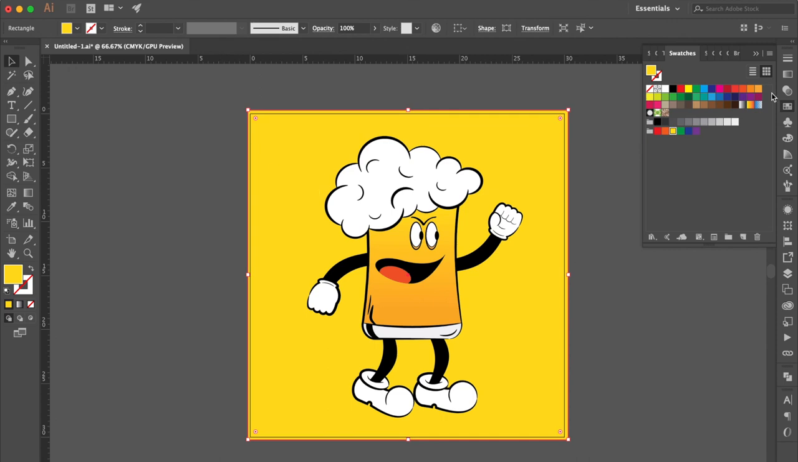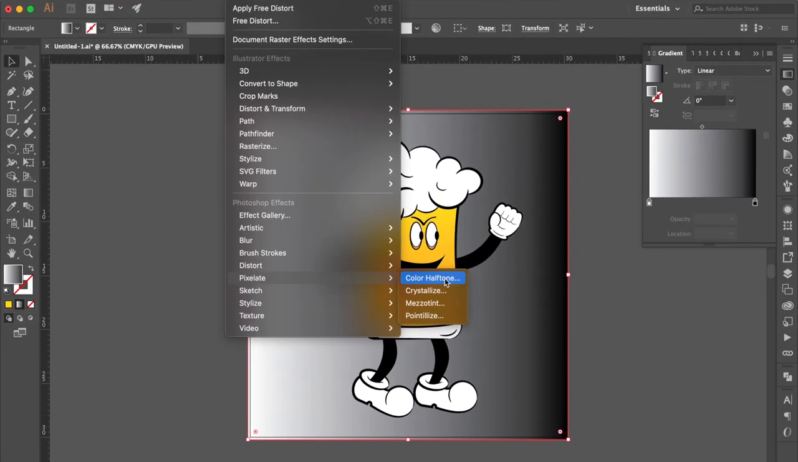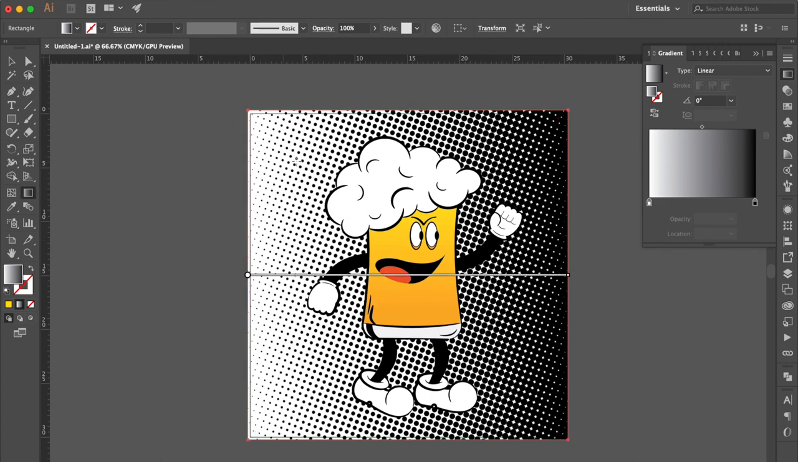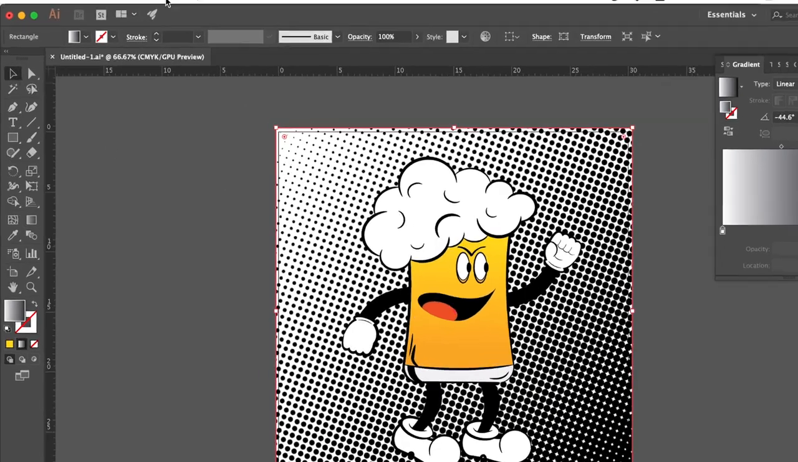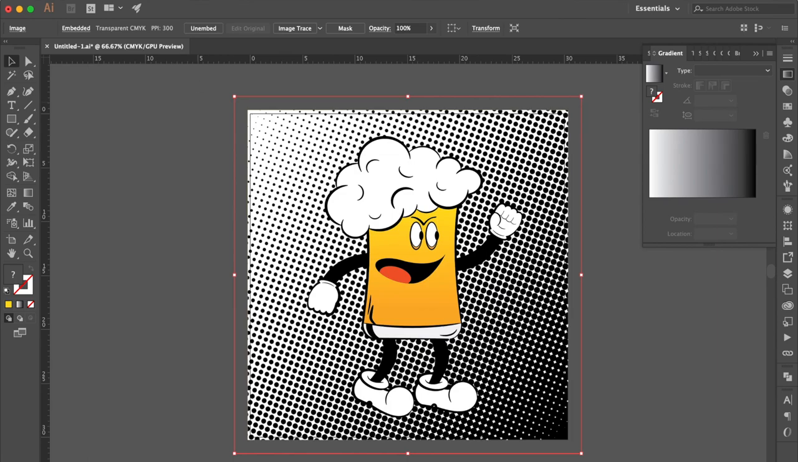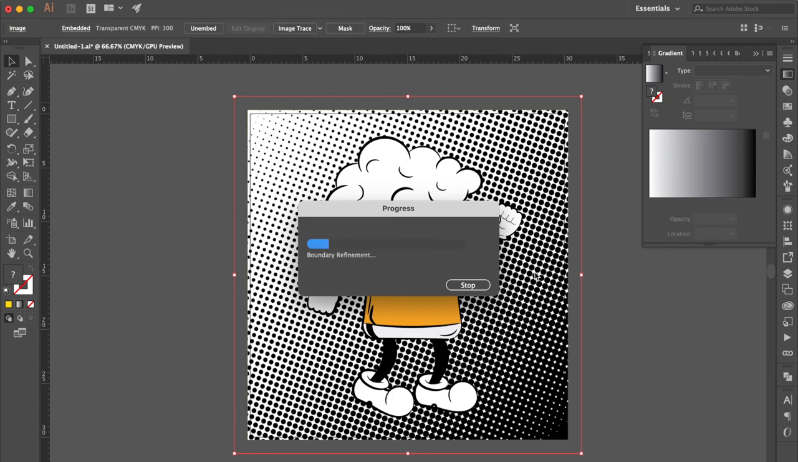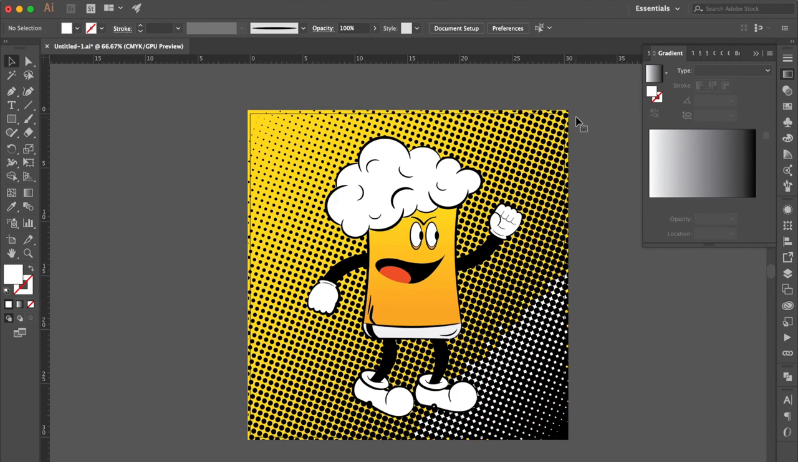Use selection tool. Go to gradient panel. Select black white gradient. Go to effect, select pixelate, then click color halftone. Follow this setting. Click then select ungroup. Select this white square, delete it. Select the yellow shapes, press Command 2 to lock the object.